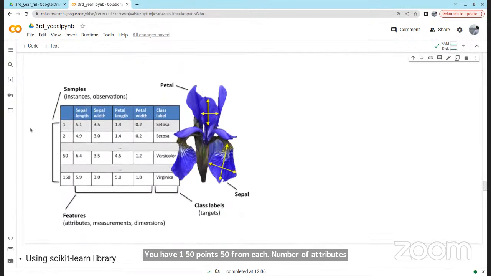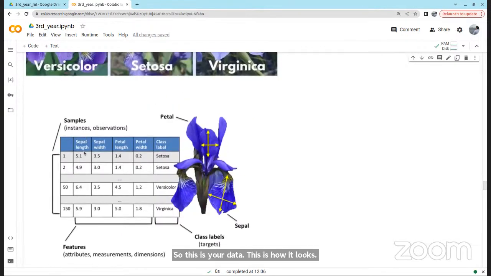So this is your data. This is how it looks. So we have 4 features: sepal length, sepal width, petal length, petal width, and your class label, which is actually this. So based on these 4, you will identify your class.